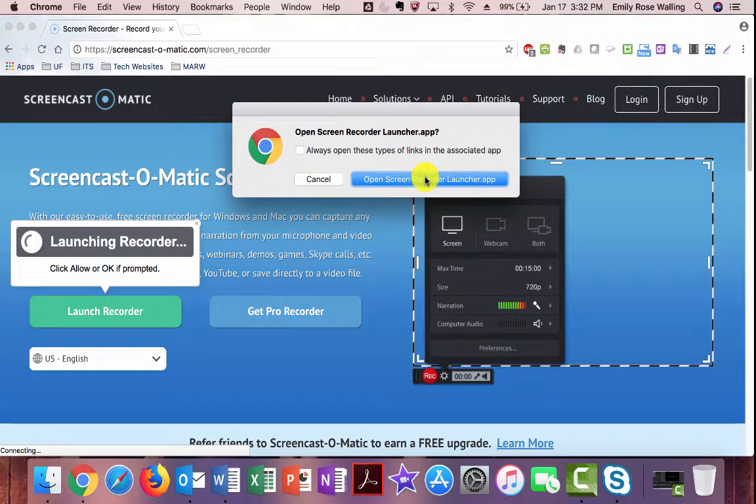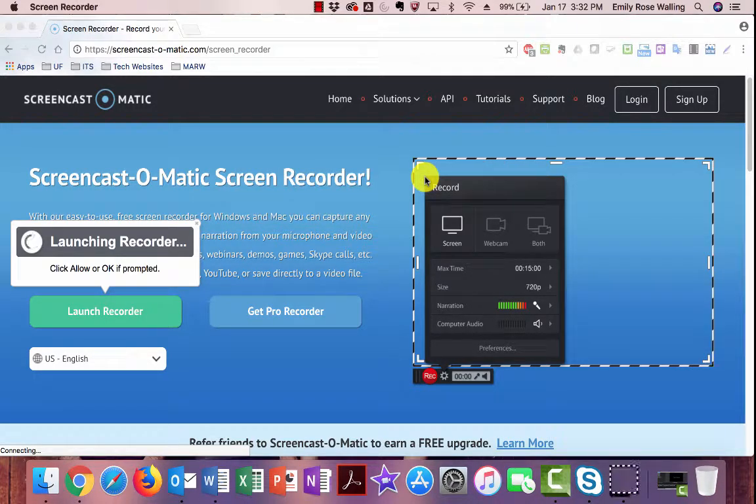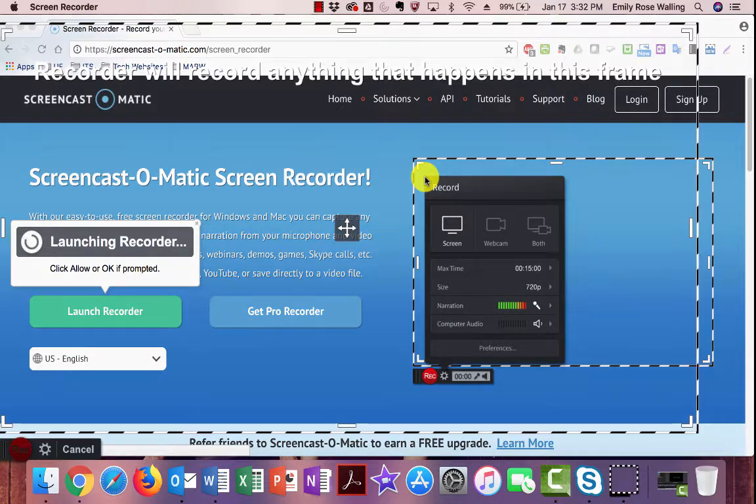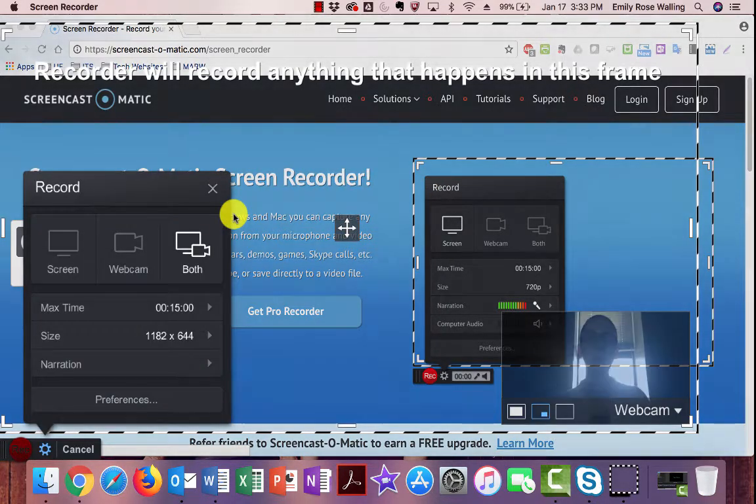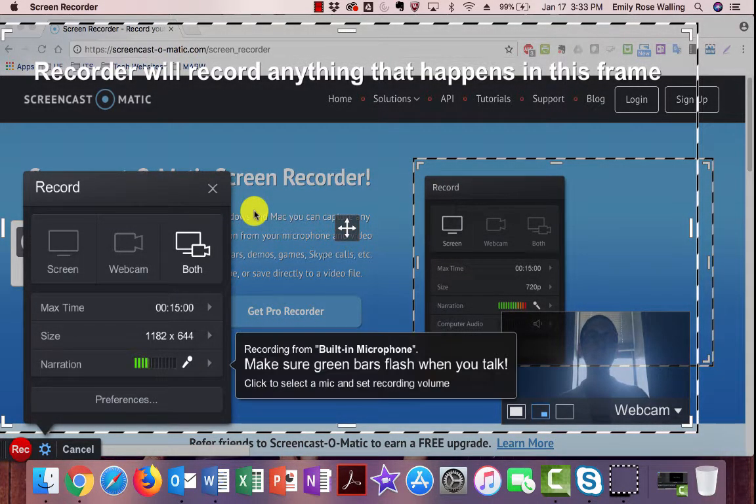And you'll want to launch the app. And then the recording box will pop up. And it should look something like this on your screen. Keep in mind that Screencast-o-Matic will only let you record for 15 minutes at a time. Now you're ready to start your recording.